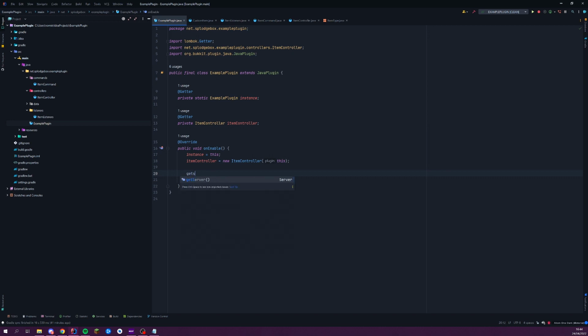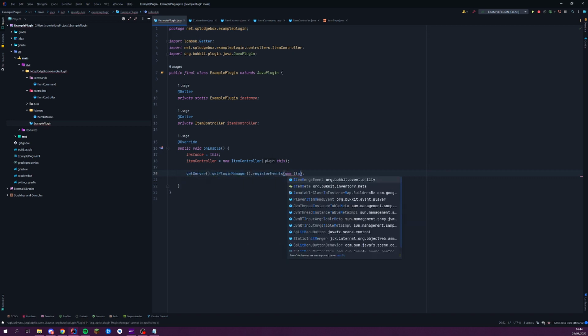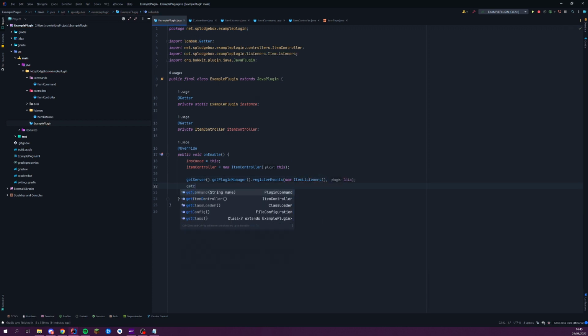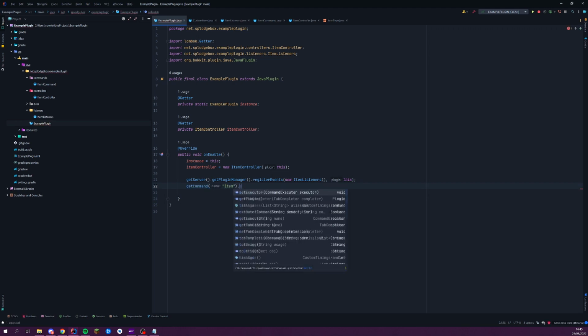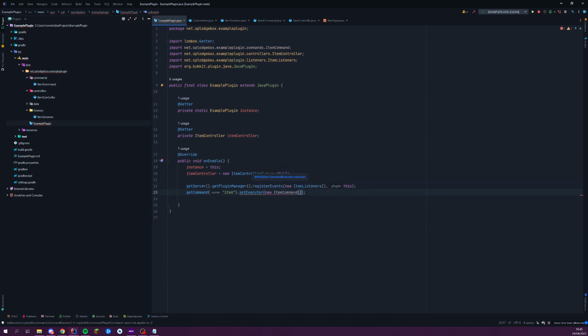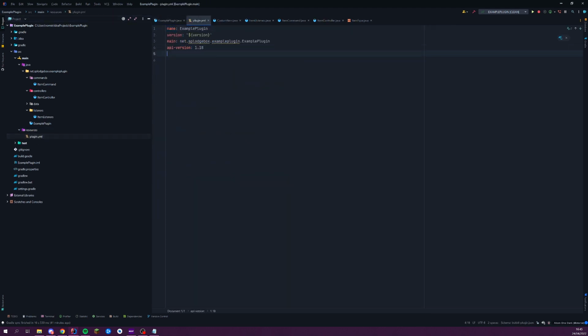So what we want to do is getServer, getPluginManager, registerEvents. I mentioned this in my last video, so if you are a bit unsure on this bit, please go check that out. getCommand, our command is item. Set executor as new ItemCommand. And again, like last video, we're going to be adding it into here. So we're going to do commands. My bad. Item usage. Oh, give item.